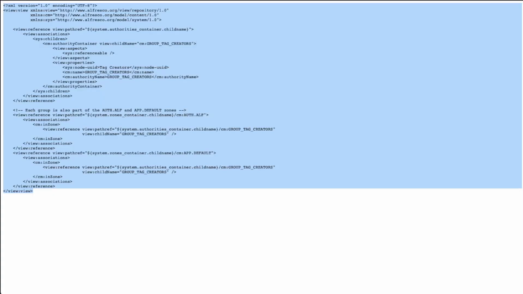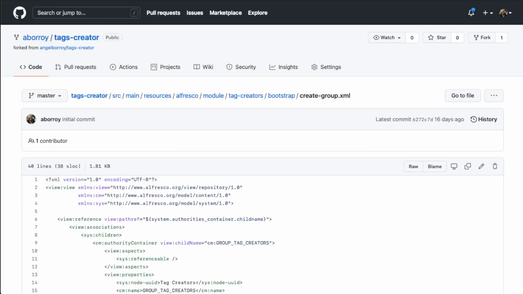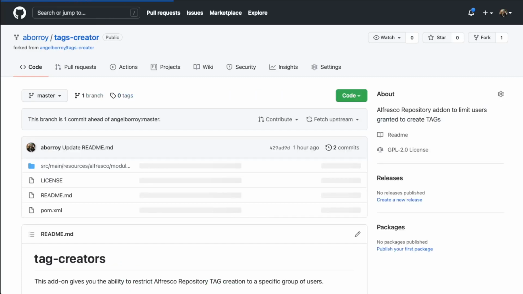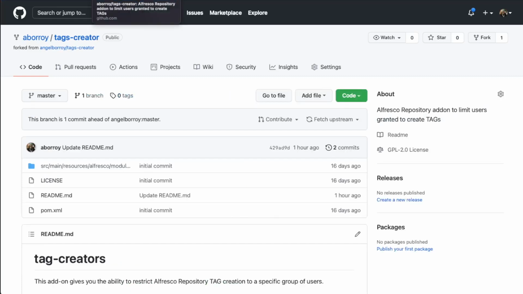And with that, it was everything for us. We were able to create a repository add-on that is preventing users to create or modify tags if they are not included in a specific group.